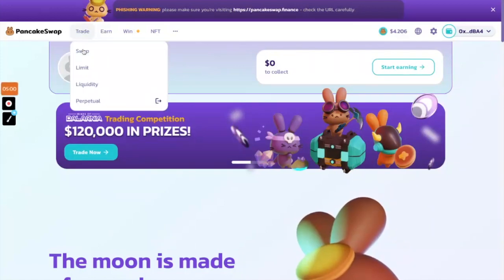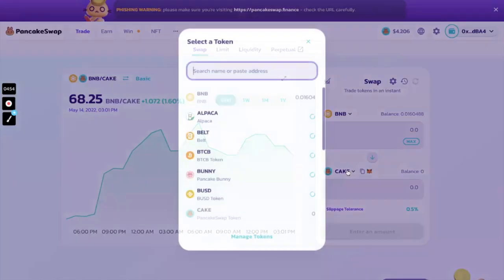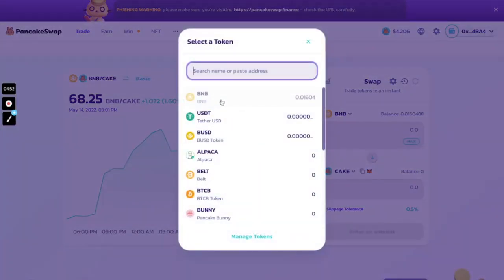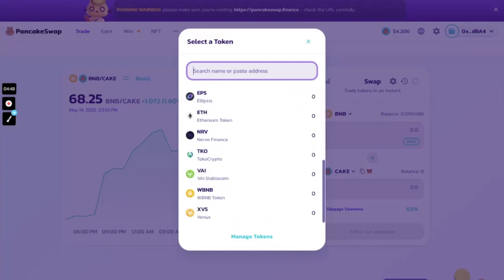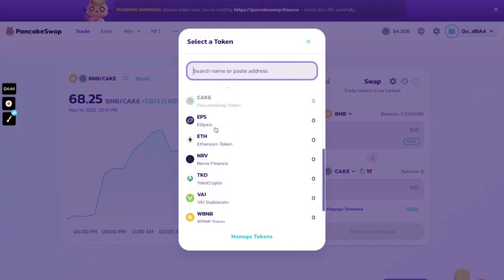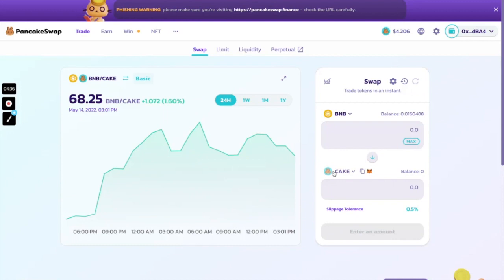We come here to where it says trade, and then click on where it says swap. I'm going to have a little bit of BNB in my wallet balance. So there's a lot of coins that you can buy. Here, this is the token list right now. You can buy some of these lesser known coins, such as Toko Crypto, and also things like Pancake Bunny. On this one, I think I'll take the Cake token, which is the native token for Pancakeswap itself.